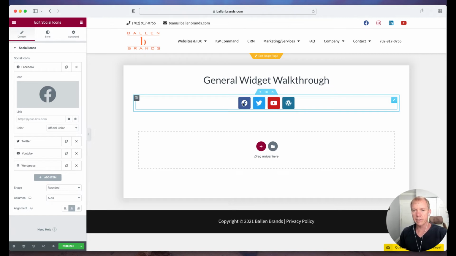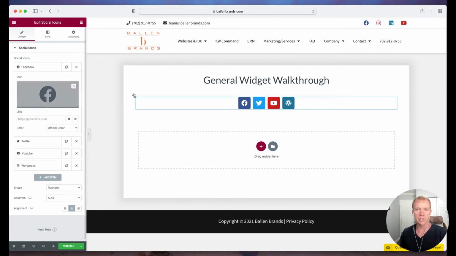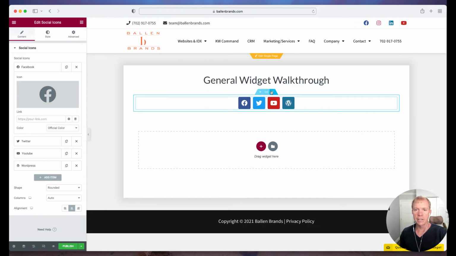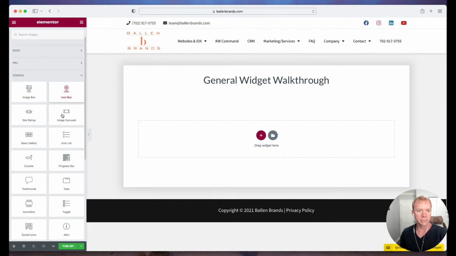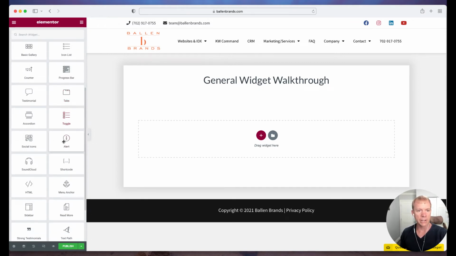And I know it sounds silly, but even just putting 4 images next to each other on a regular WordPress web page isn't as simple as it seems like it should be. So it's nice to have this feature built in, to be able to do that right here in the interface. Super simple. All right, alert.